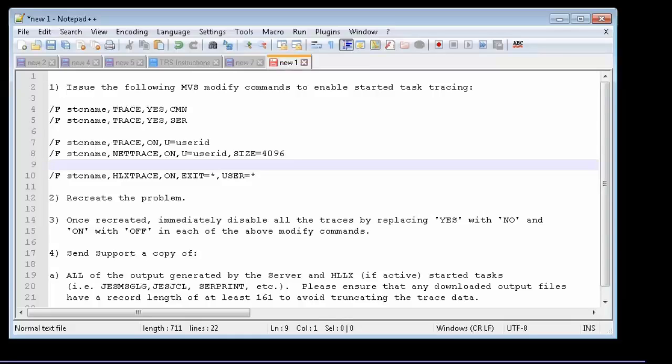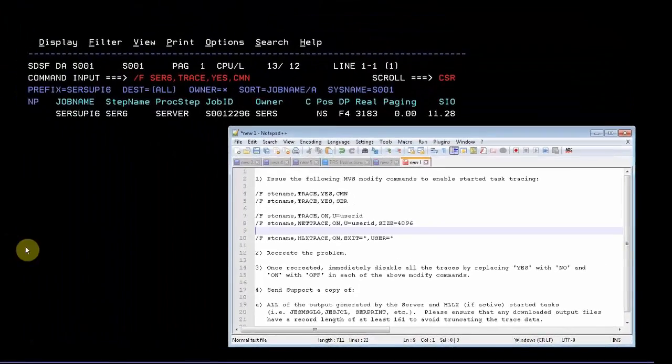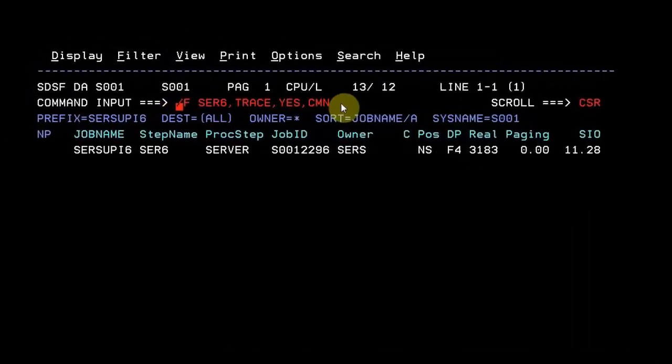But please make sure when you are downloading the trace data or the started task output, you have a record length of at least 161 characters. This will avoid truncating the trace output, just in case you truncate some XML, which could be important when trying to diagnose the issue.